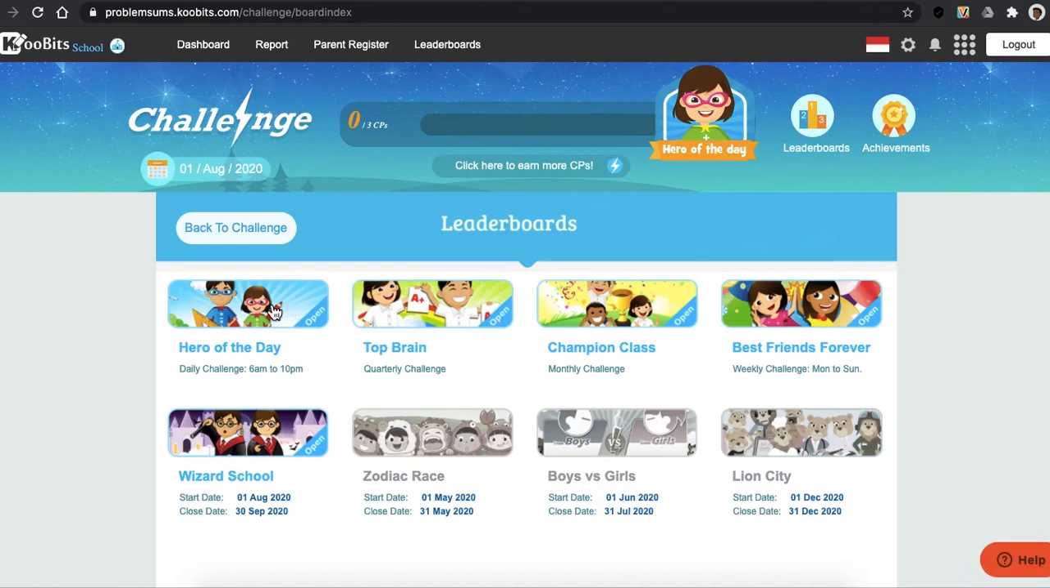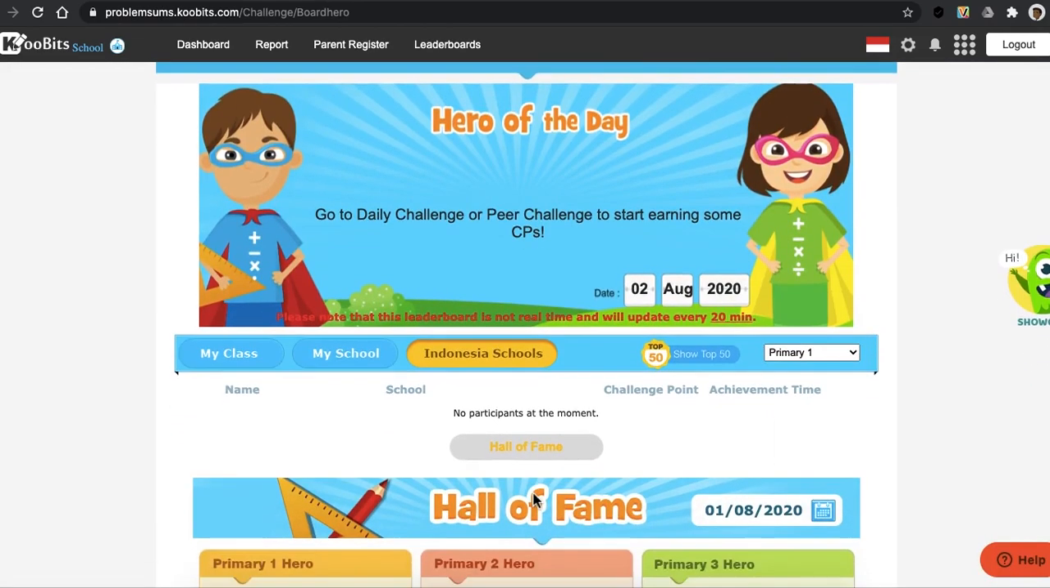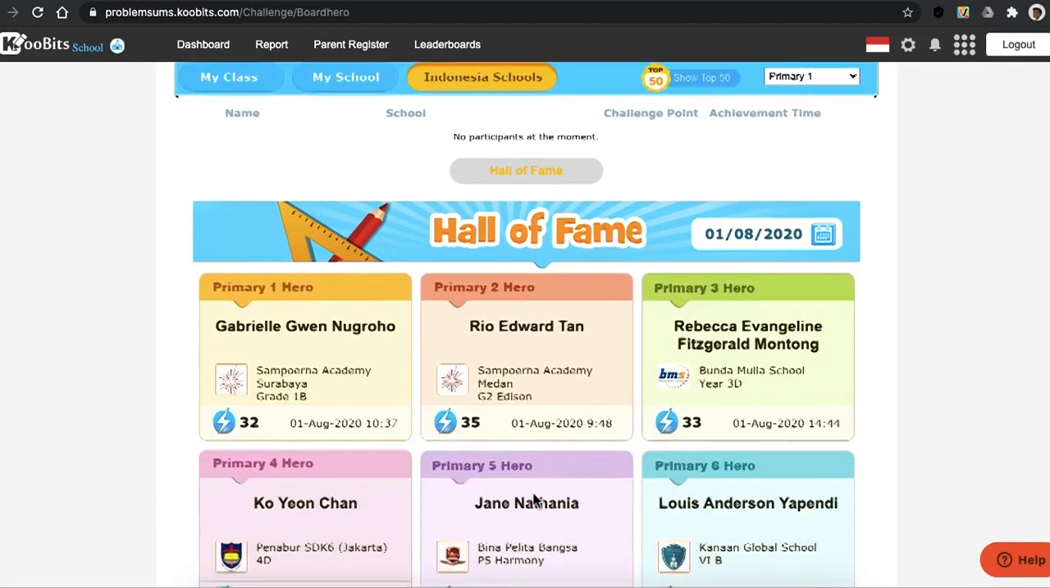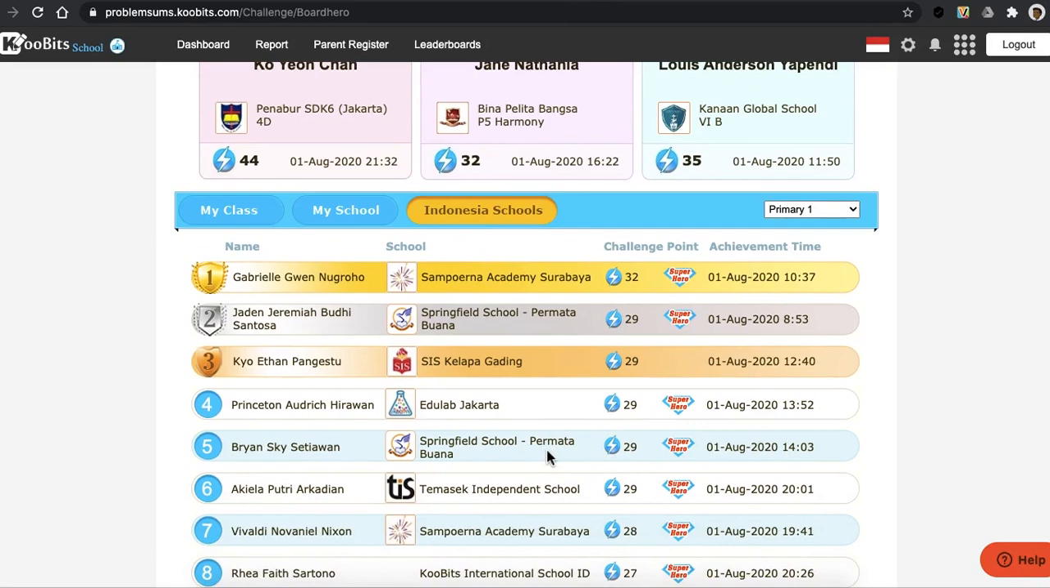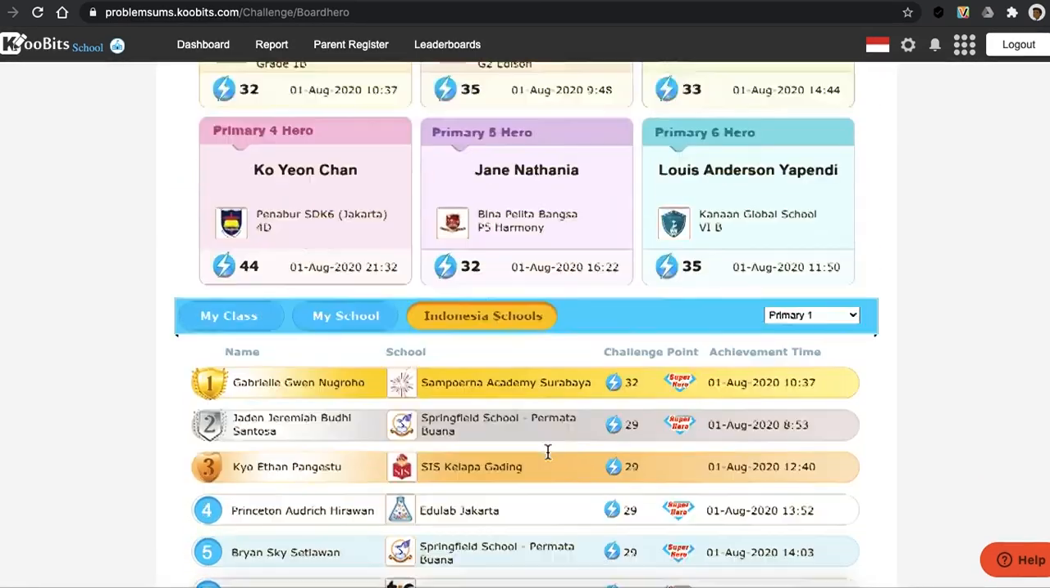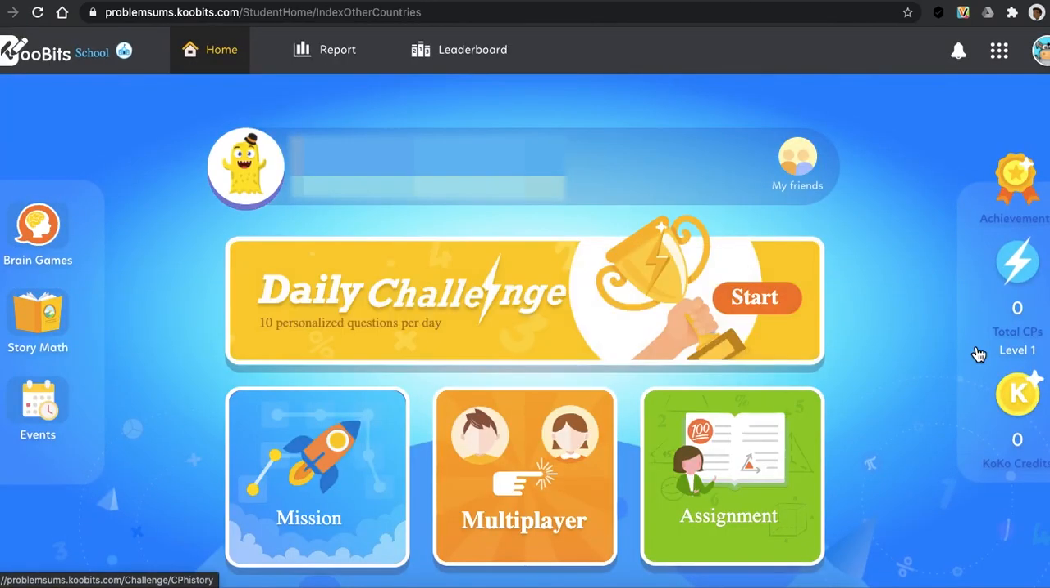So what you can do is go to Hero of the Day and find your name amongst all the other participants all over Indonesia. Imagine how proud you and your parents will be when you can see your name over here. Must be fun. So you can search and find the number of CPs you have gathered over time over here.